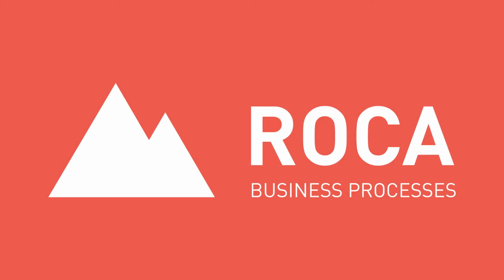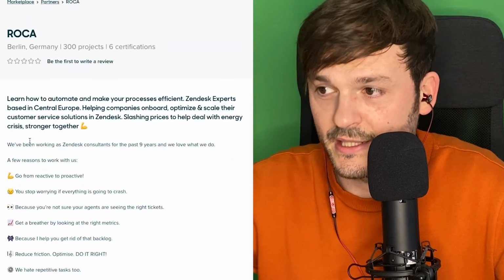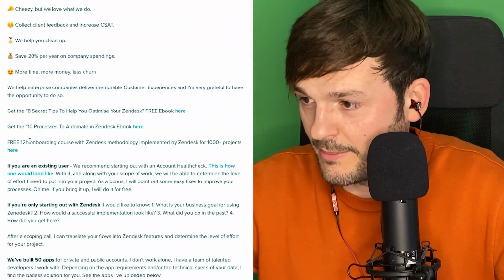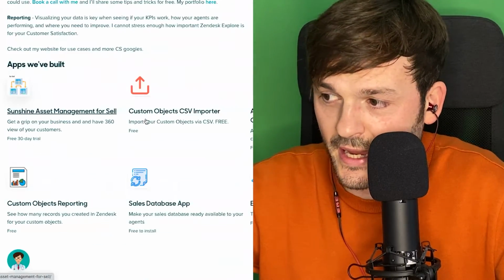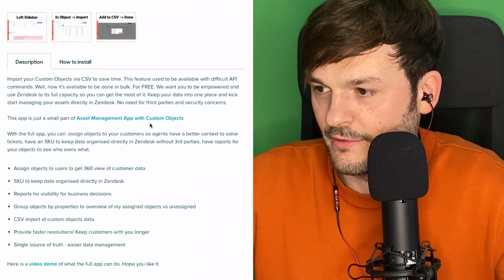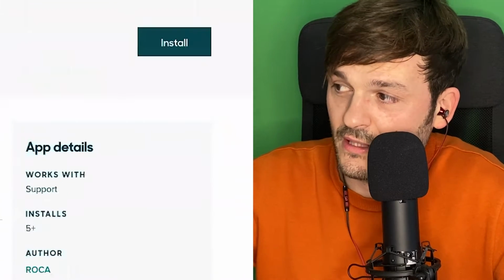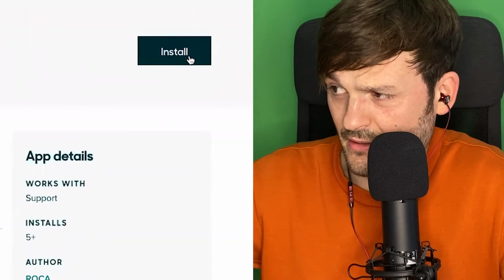So let's go. I'm going to share my screen, and now I'm on the marketplace on our page, on the Roca page. I'm going to scroll down, and here she is, Custom Objects CSV Importer. You can go over some of the details in here, but you can just follow along the install from this blue button, and it will take you to install the app.